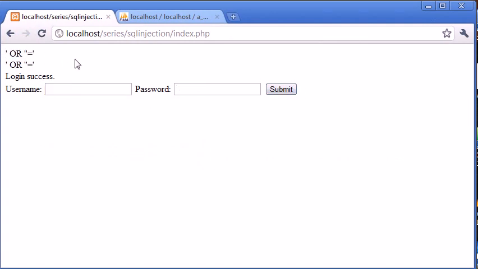Okay, so you can see that the username is single quotation mark or single quotation mark equals single quotation mark, and the password is also that as well. And now you can see, interestingly, we've got a login success here. So this is a real problem when it comes to our user login system, because now anyone can type these values in, and unfortunately they can log in as a user when they maybe don't have access.